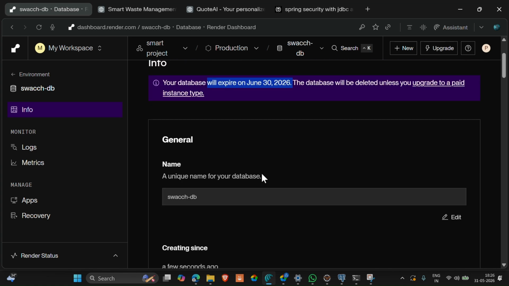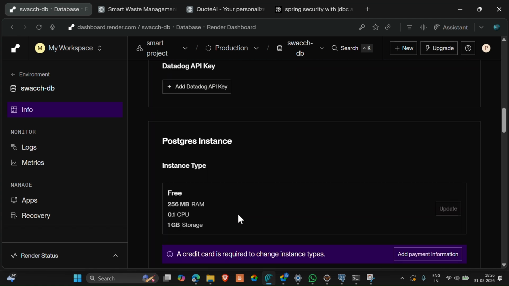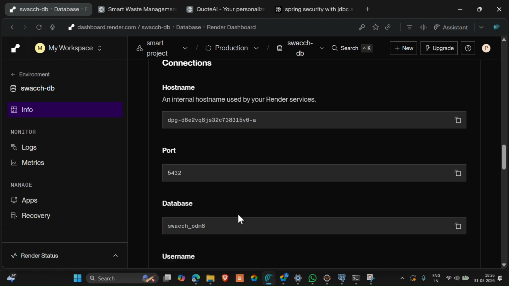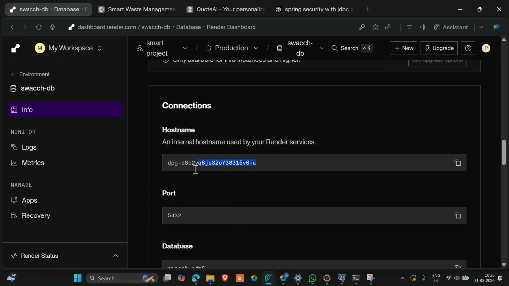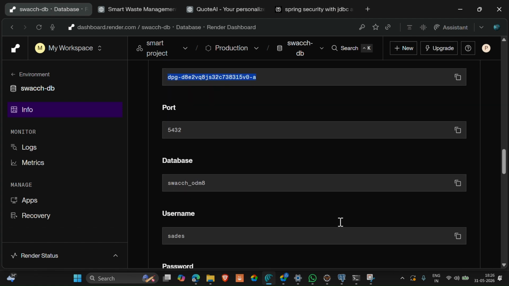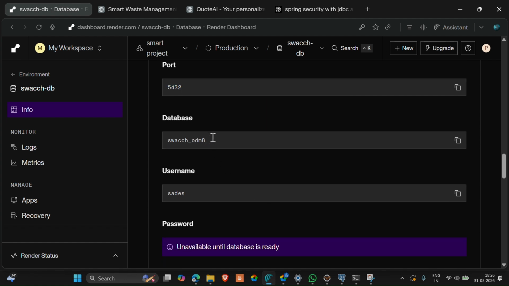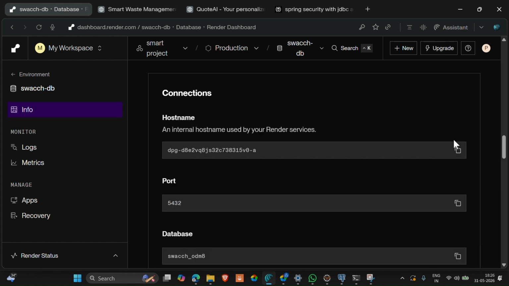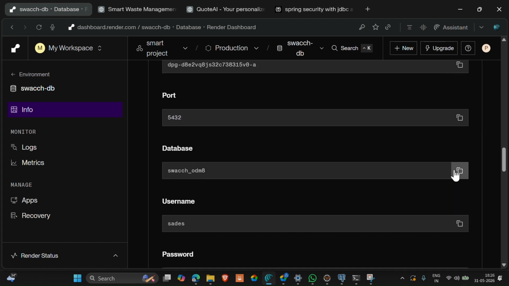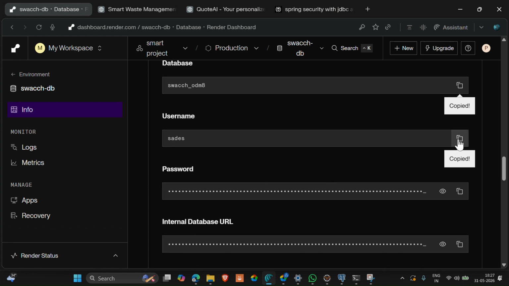Okay, it is still creating. The status is creating, it says, right? So they can see the other things. So this is the host name that we need to use. Okay, and this is the port number it is running, and then this is the database name. Okay, I'm going to copy these things. Okay, username, password. Okay, this is the password.